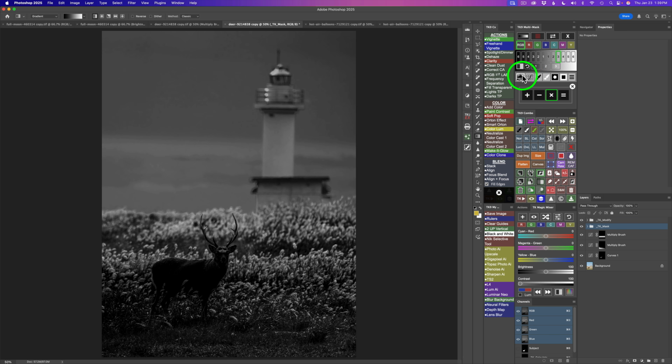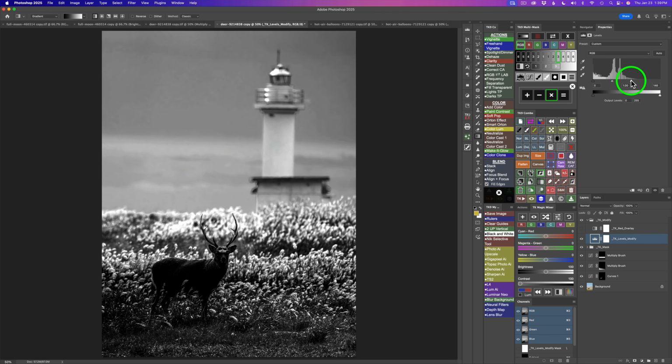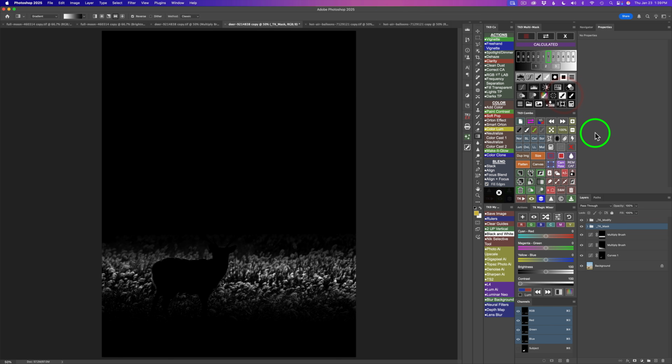So let's click on the levels button, and in the properties panel we can see our levels, and I want to lighten up these light tones. So what I'm going to do is take this highlight slider and we'll start to drag it to the left to right about there. See how it really lightens up those tones? And now we click equal to make the calculation, and check it out. We've nicely targeted just those light grasses.